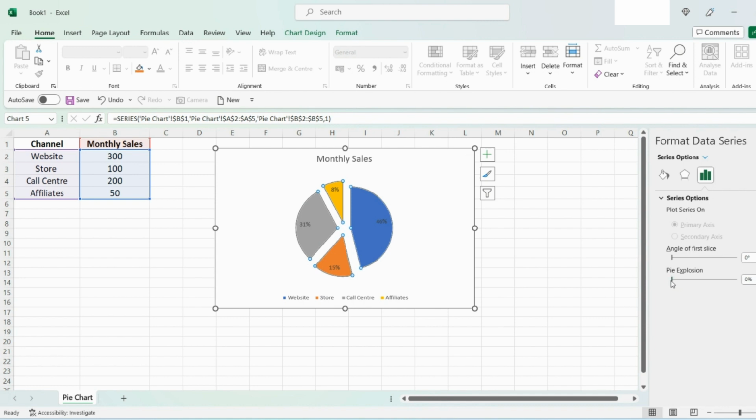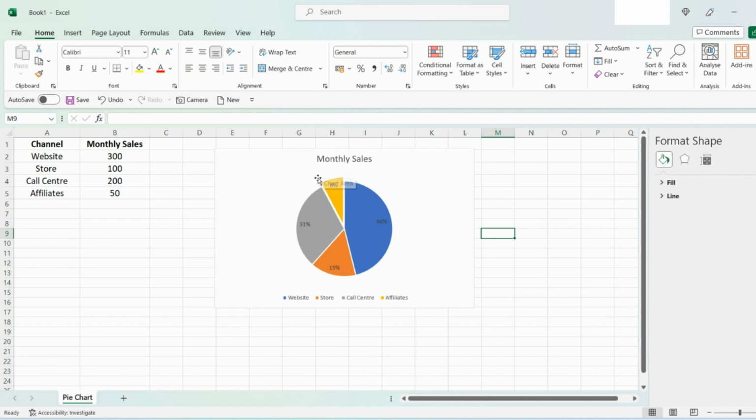So if I reset this to 0 and I want to call out this 8% right here, I select the 8% and then slightly move this scale to the right hand side. So what this does is it puts more emphasis on the 8%. So management can see that this is the worst performing channel and it needs a greater level of attention than the other channels that we have.